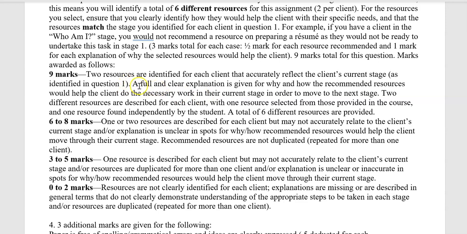One thing that tends to happen sometimes here is that students don't refer back to questions 1 and 2 and just list a couple of resources that the client might find interesting. There has to be a clear match between the resources and the client stage. And then giving a full and clear explanation for why and how the recommended resources would help the client to do the necessary work in their current stage in order to move to the next stage.